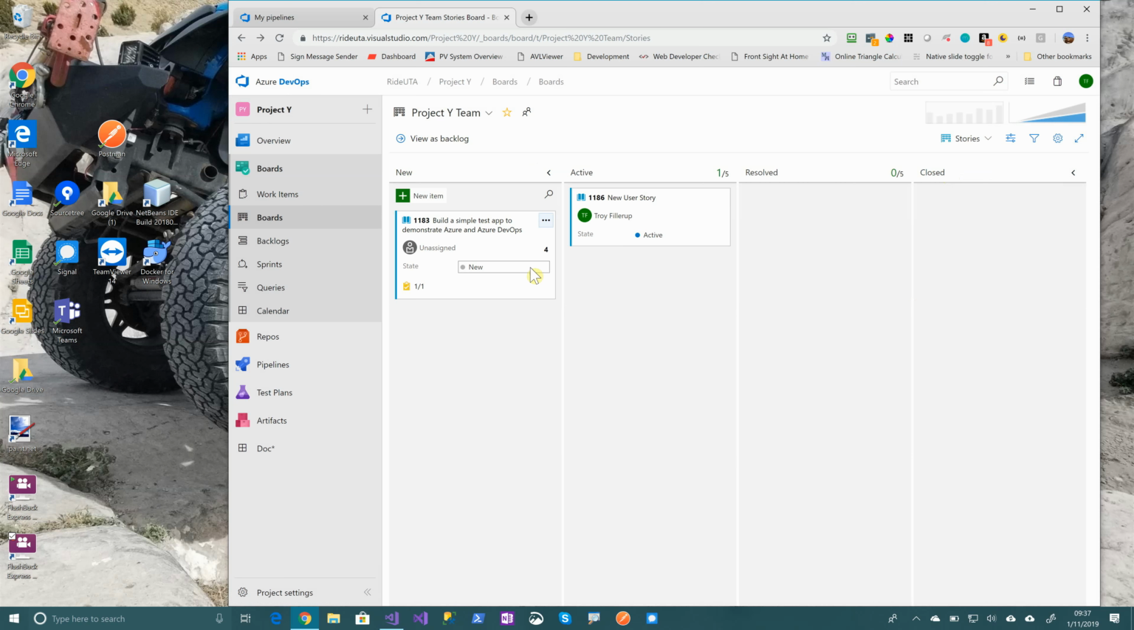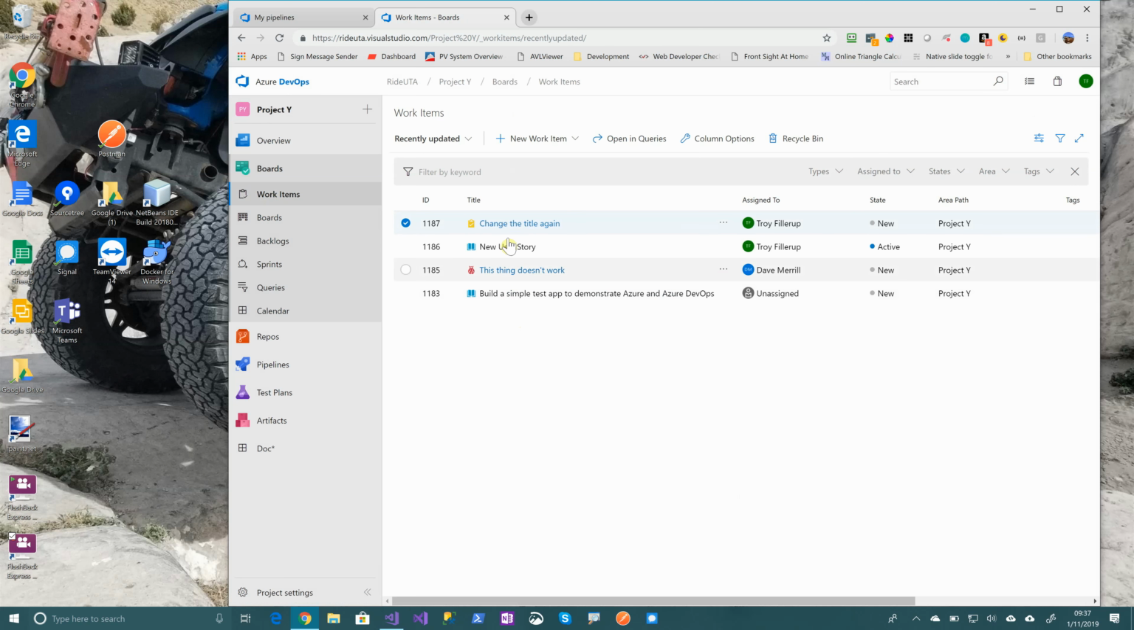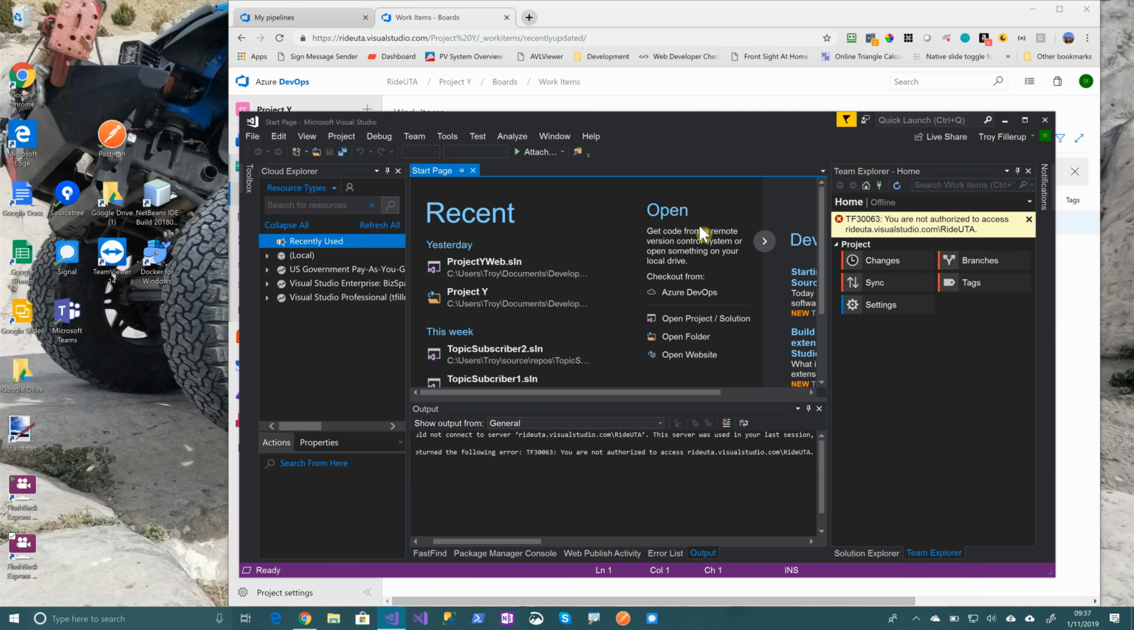And it put it in iteration 1. Oh, it did. Oh, good. So let's go look at that. That one was ID 1187. So you do need to know the ID of the work item that you're going to be tying to, so make sure you have that information. So let's go into Visual Studio then, and we're going to open up Project Y Web, which is what we were working with yesterday.